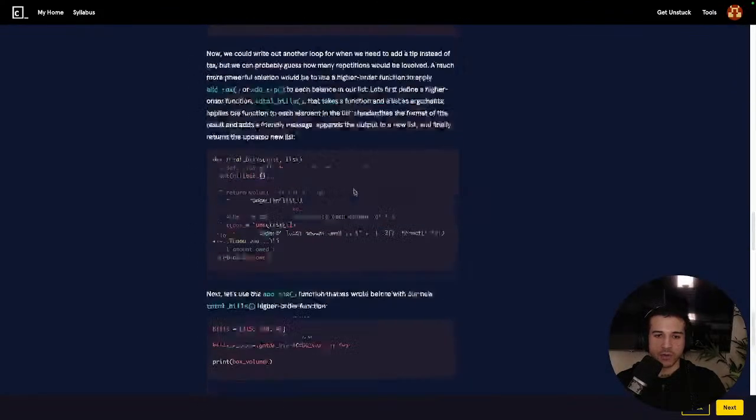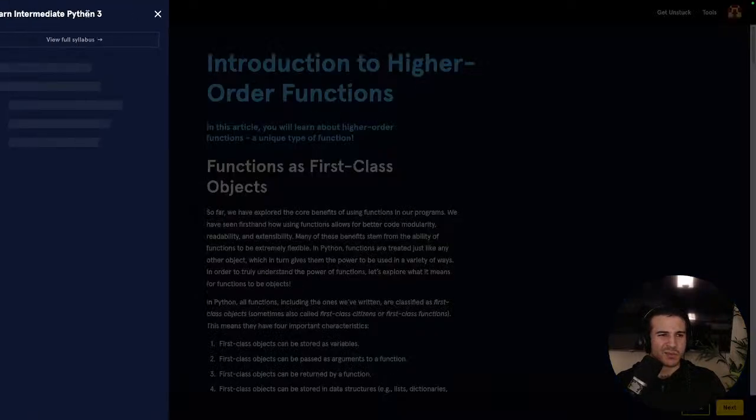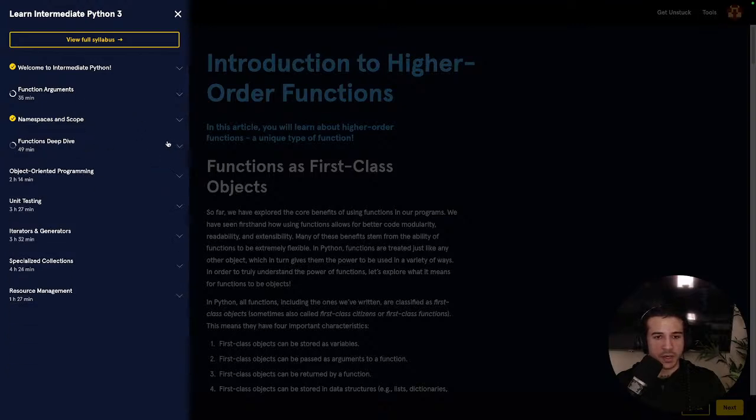Introduction to higher order functions. Okay, I still got a little bit of time. Okay, since the next two sections have to do with higher order functions, I'm going to save this for next time. But I feel good about the progress I've made.